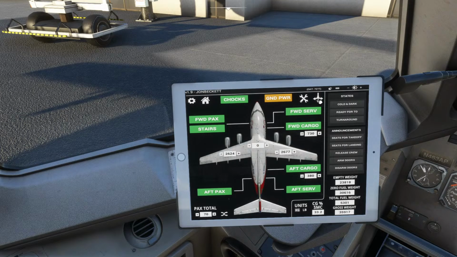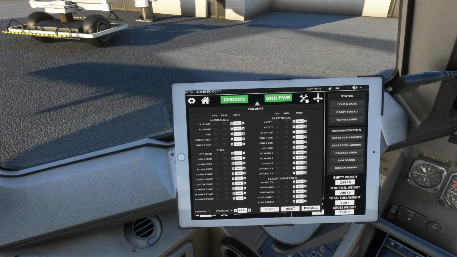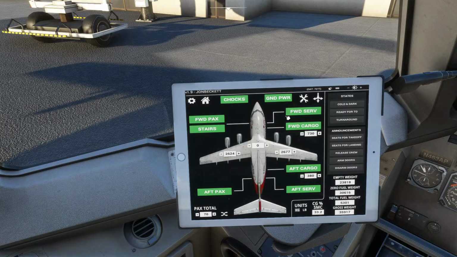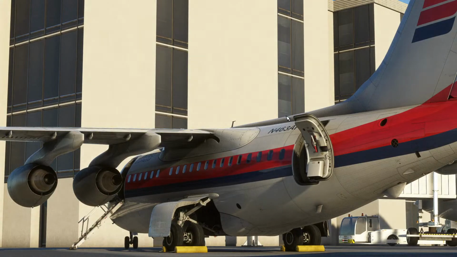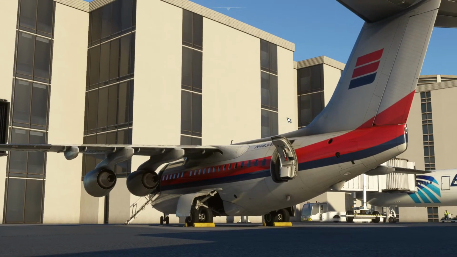Oh, it does have a pushback option. That must have appeared recently. I don't remember that being there before. What else can we do? Oh yeah, there's all sorts of failures you can model in it. Okay, so there we go.